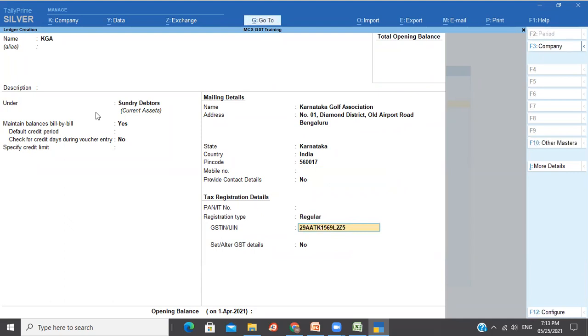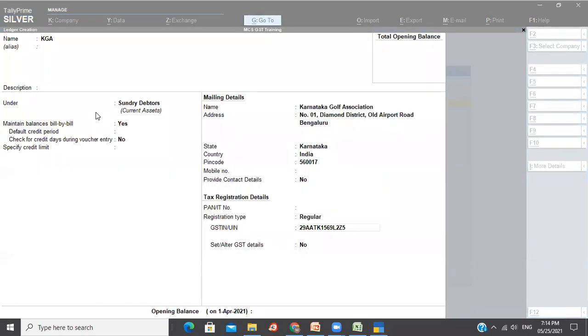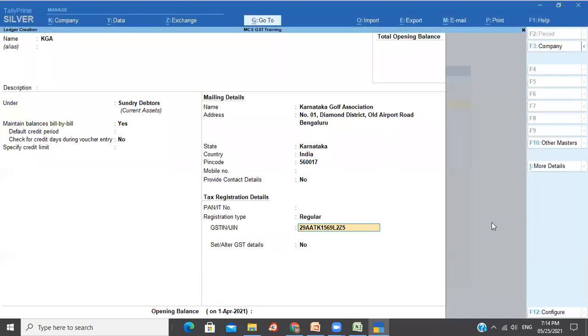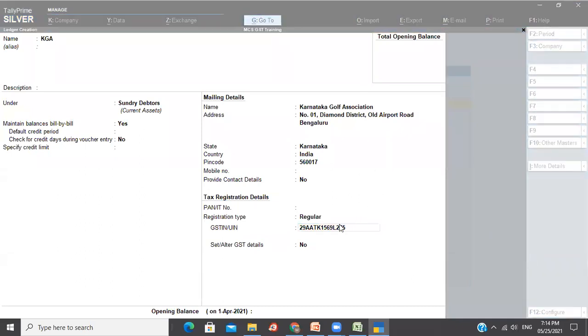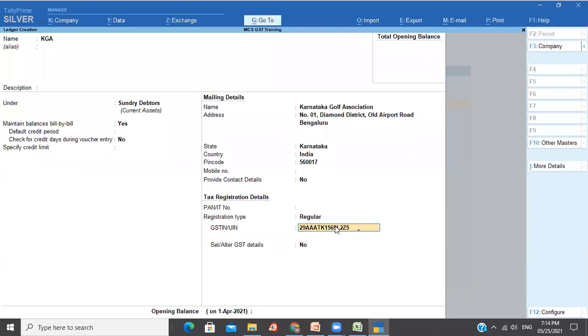Okay, and the GST number I've just copy pasted. Oh, it's saying it is wrong. Is this GST wrong? Can you please verify? Is this GST correct or not? Okay, so let me just try once more. Yeah. So this is the right GST.